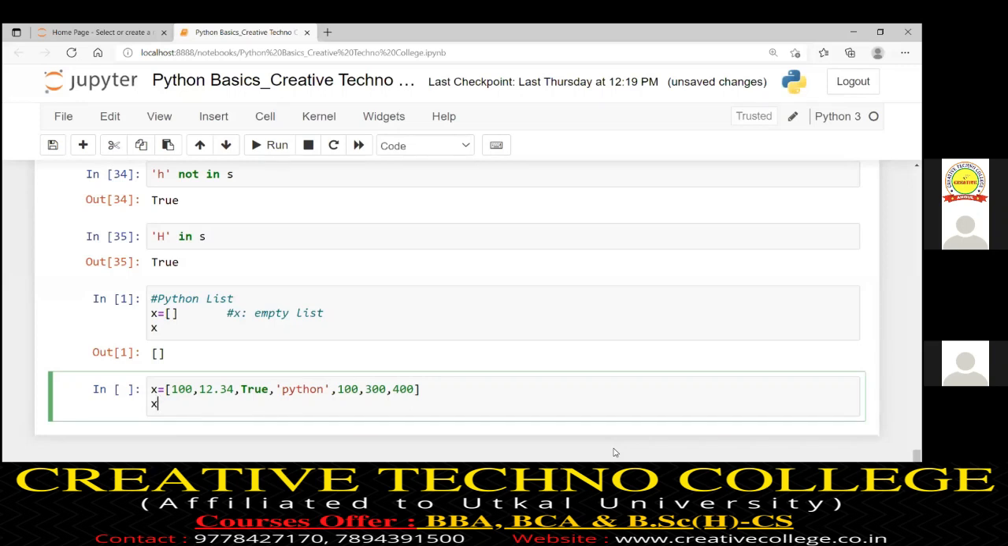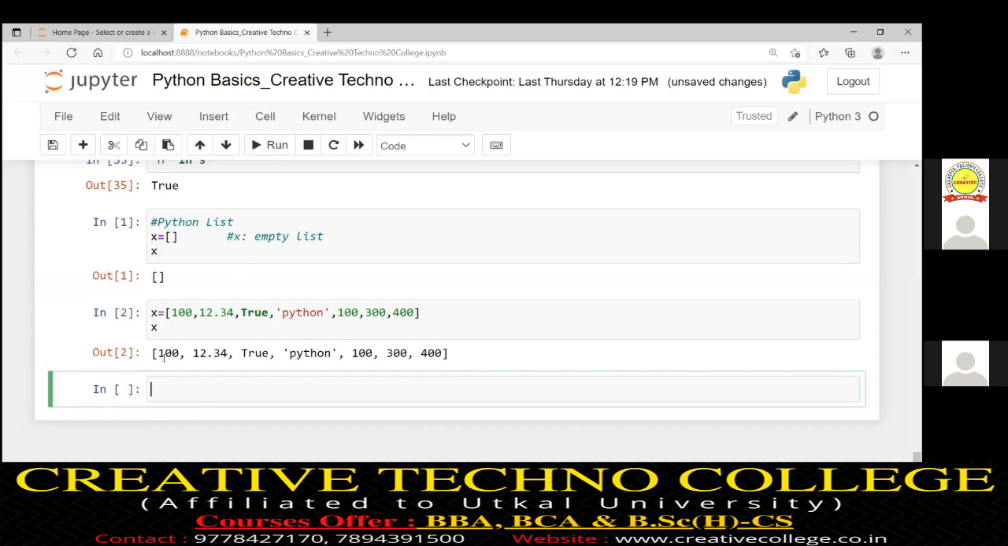Now I will write x. x means the value of x, whether you write print x or you write x. Just to see, now I will hit run. So I got this output. First I had inserted 100, I got 100. Then I had inserted 12.34, then 12.34. Then a boolean value True, then I got True. Then Python, then I got Python. Then 100, I got 100. Then 300, 400, I got 300, 400.